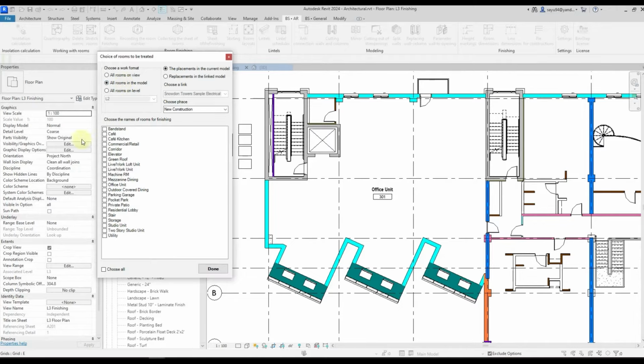then we have a list like this. Here we're going to have all the rooms that we have represented by their names within our model. It's worth saying that you can choose a room in the current model and a room in the linked model. But if you choose a room from the linked model, then you have to select that link. Now we are going to work just on the rooms in the current model.